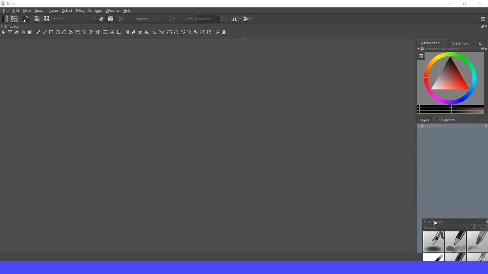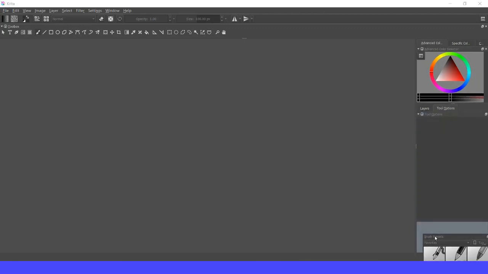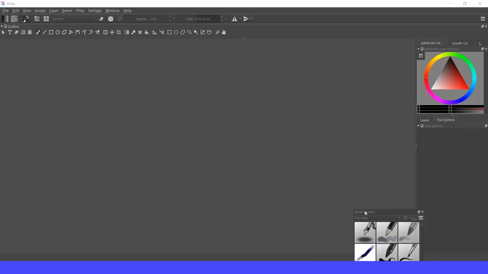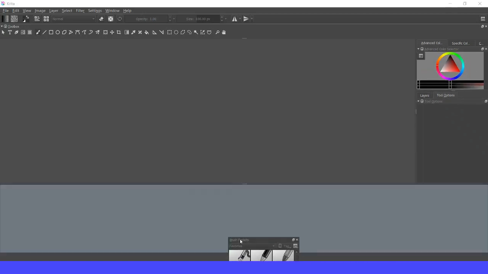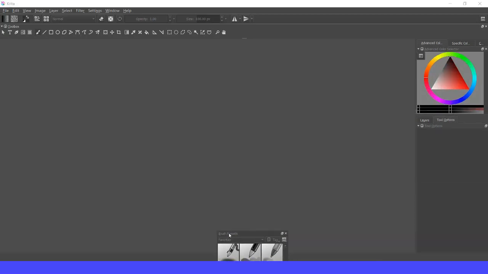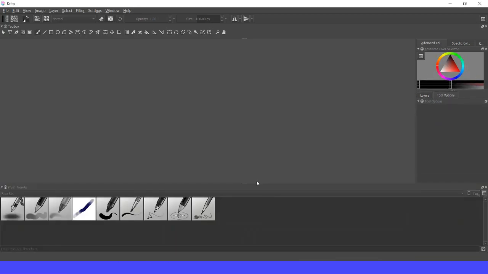But if we move it down, you'll see that it pushes the layer and tool options up, and it creates its own space for the brush presets. Now I'm not going to drop it because I don't want to undock it again. I'm going to drop it right here.